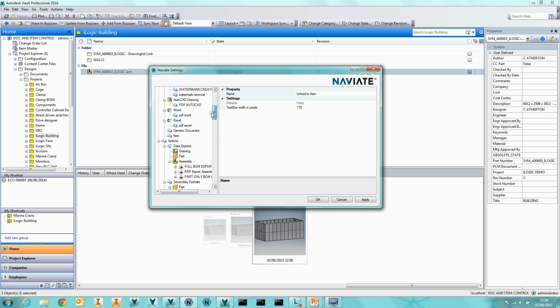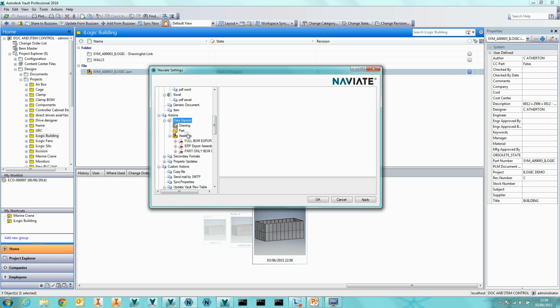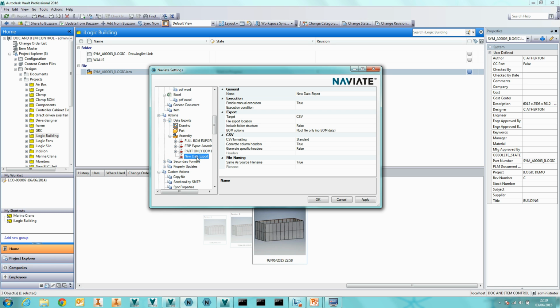Within our configuration options, we can see that we have actions, and one of the actions we have is the ability to do a data export. Within here, we can select the file types we're wanting to do a data export on and create a new data export. That gives us a variety of options.